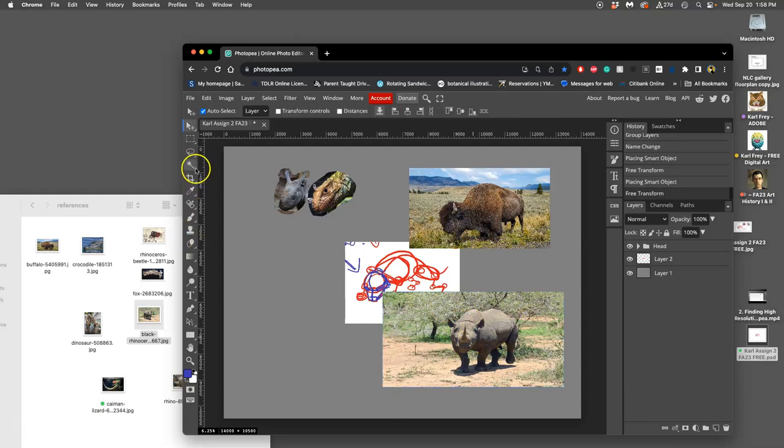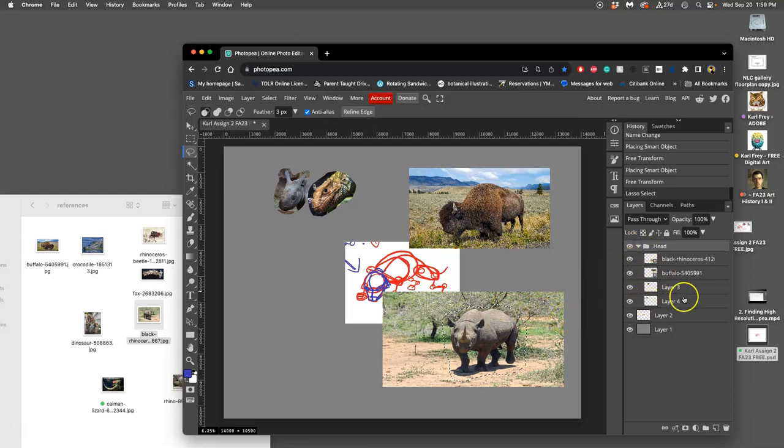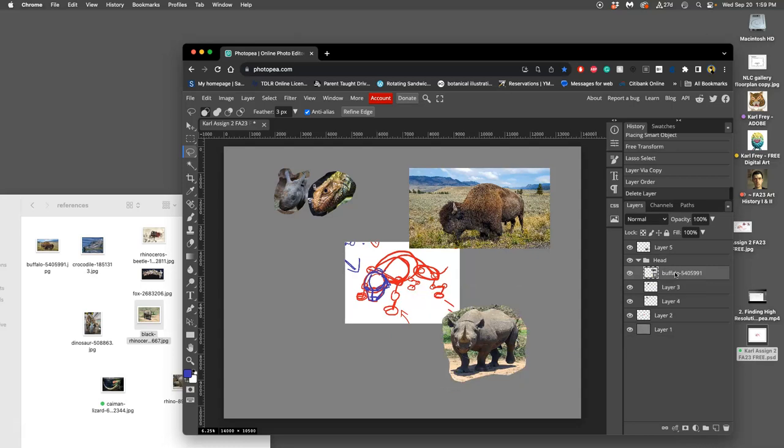Now, because there's a lot of background there, I'm just going to use my lasso quick, and I'm just going to lasso around it. I'll even keep the shadow in there, though that will get erased, and then hit Command J. And I see what's going on. I'm accidentally doing these inside the head folder, so I need to move them outside of the head folder and then delete the smart objects.